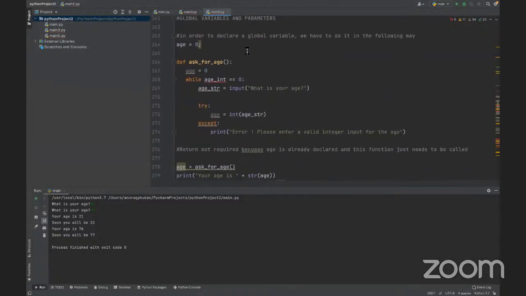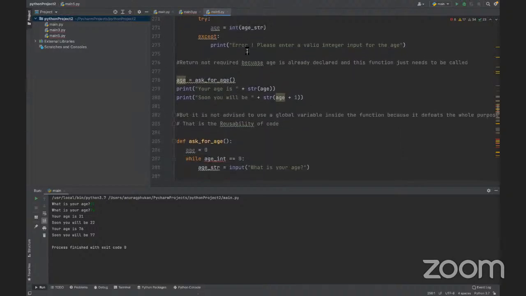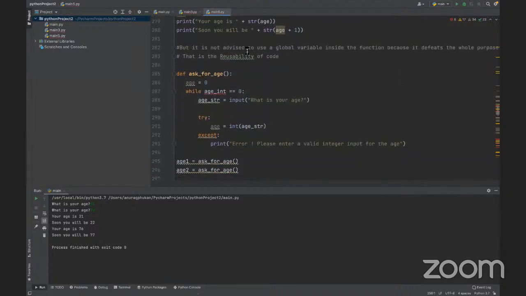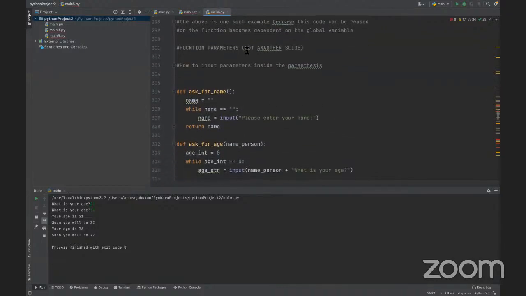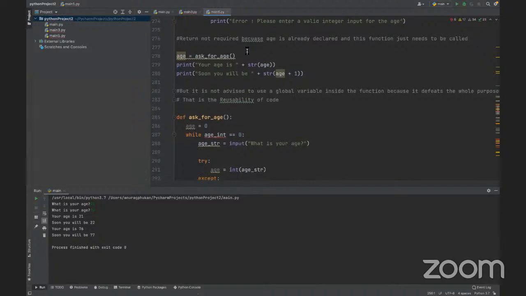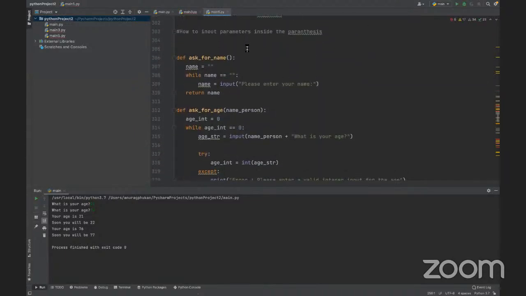Okay, so let us see the next part. This is only explained. I have written everything. If you want reference later, you can just seek help from here.